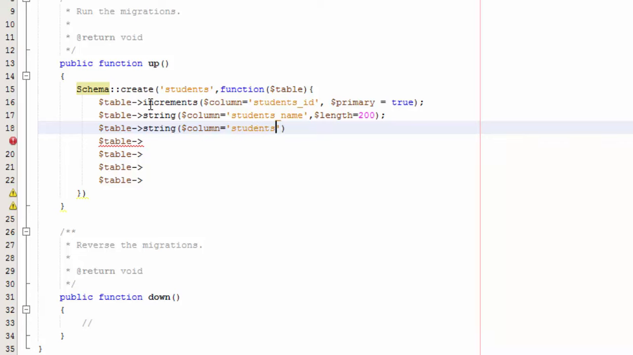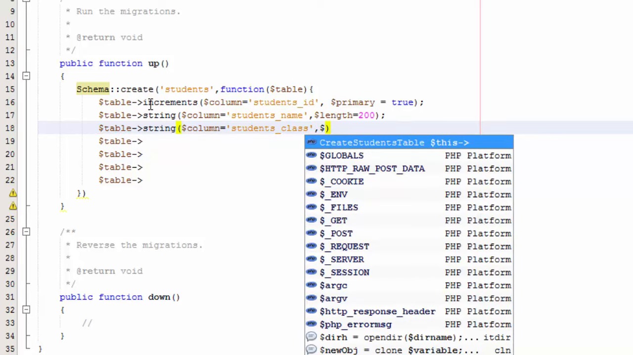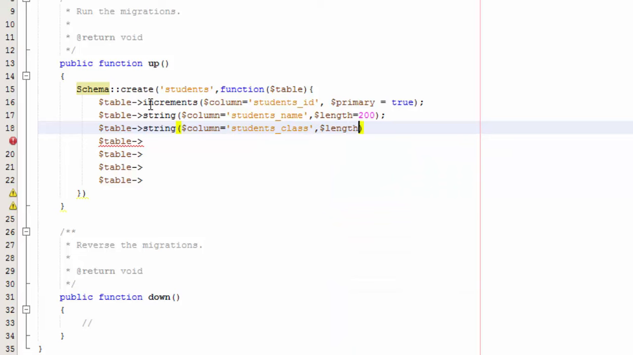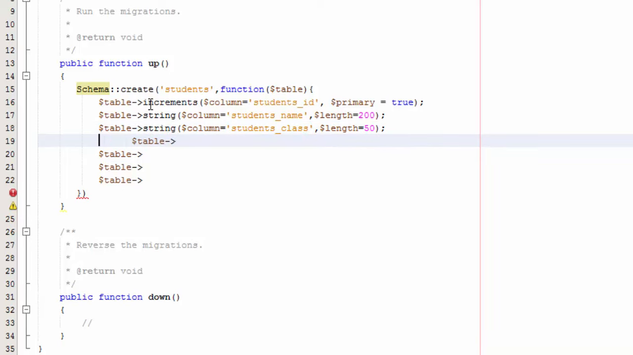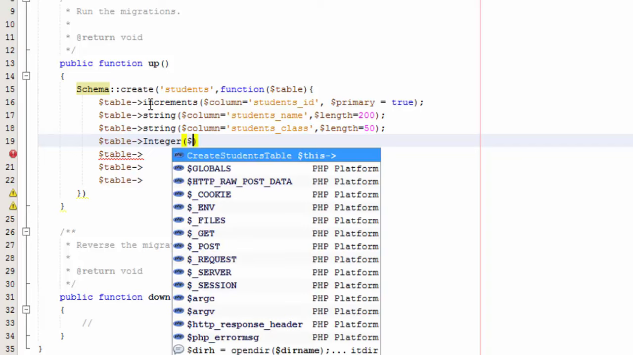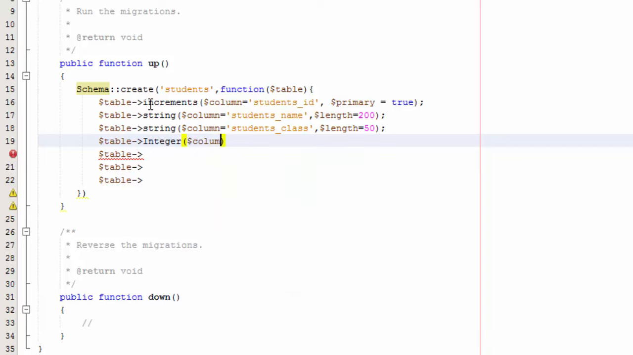In the third line similarly we will type string, bracket start, $column equal to students_class in single quotes, and comma $length equal to 50, bracket close, and end it with a semicolon. This means students_class is the column name and the length is 50.